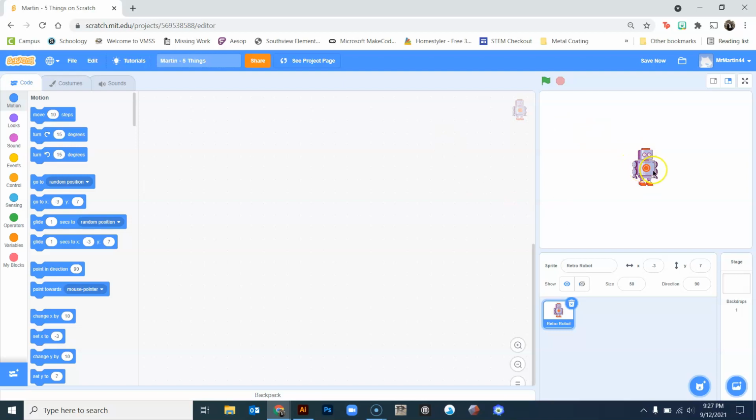For this assignment, what you're going to need to do is start your sprite in the middle, and then move him to the 4 corners. Each time he goes to a new corner, he's going to say something about you. So you're going to tell us 5 things about you. So 1 in each corner, and then 1 when he gets back to the middle.